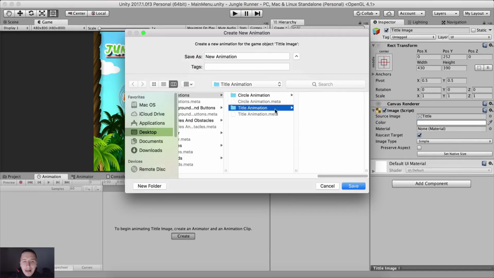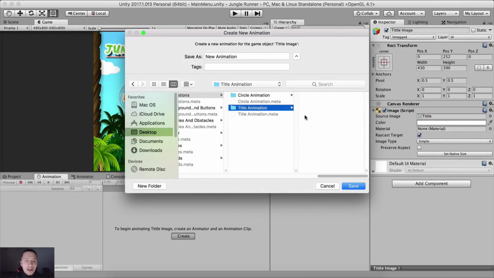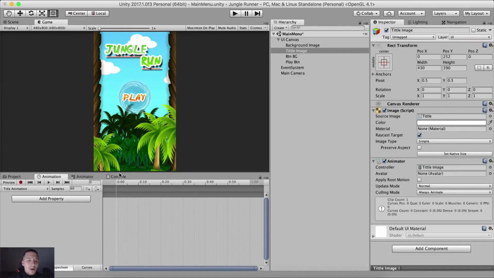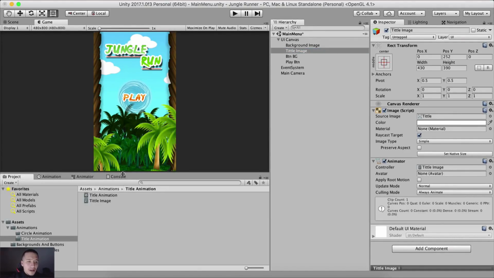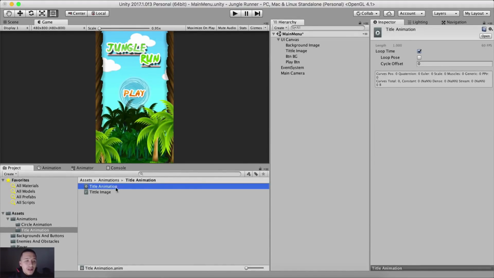And here in the title animation folder, so you see here I'm in assets, animations, title animation. This is where I'm going to save these animations. I am going to call this one title animation, and I'm going to hit enter, and bam, here we are. So now we can start animating our title image. If we go here into the project and title animation folder, you see here we have title animation.